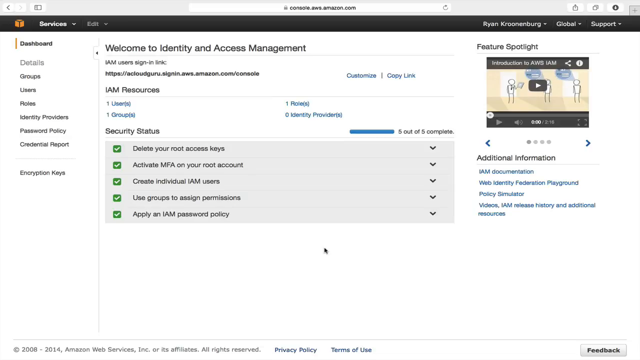Okay, so that concludes the lecture on identity access management from a practical point of view. In this lecture, we've created our multi-factor authentication on our root account. We've created individual users, and we've assigned those individual users to groups and assigned those groups permissions. And then we've also applied an identity access management policy, and we've created a new role to allow our EC2 instances to access the S3 buckets.